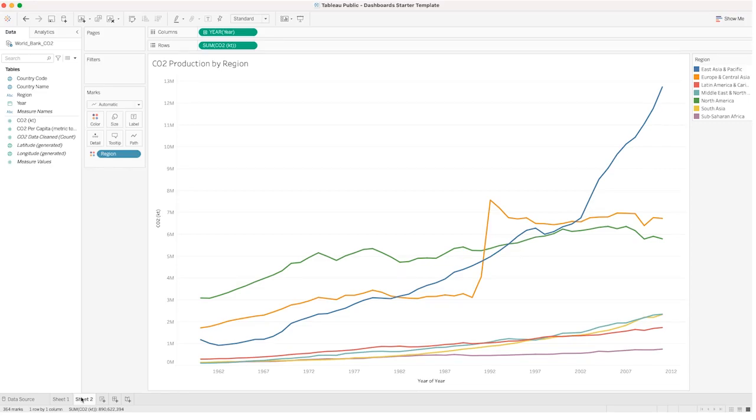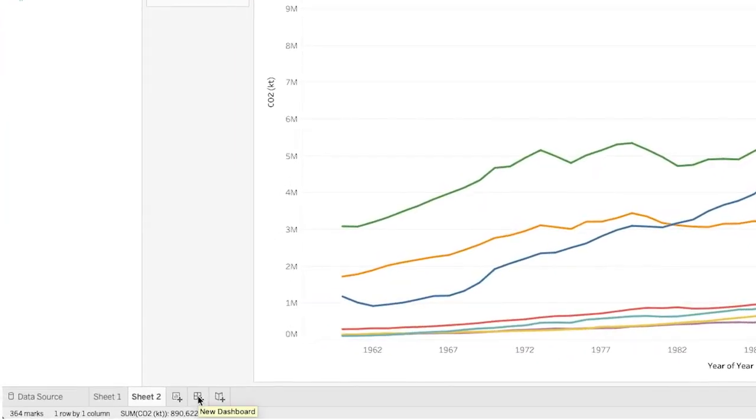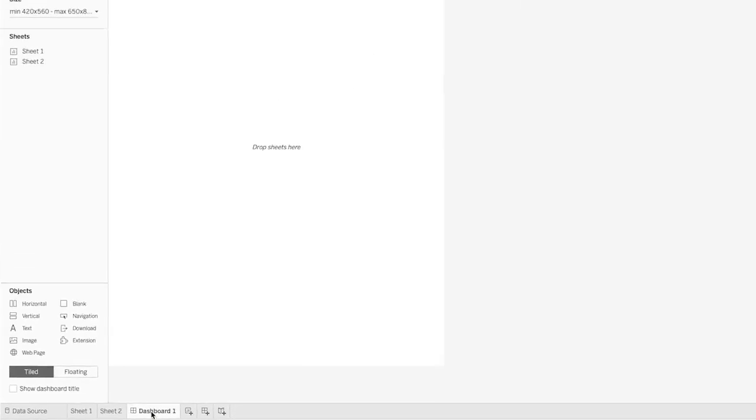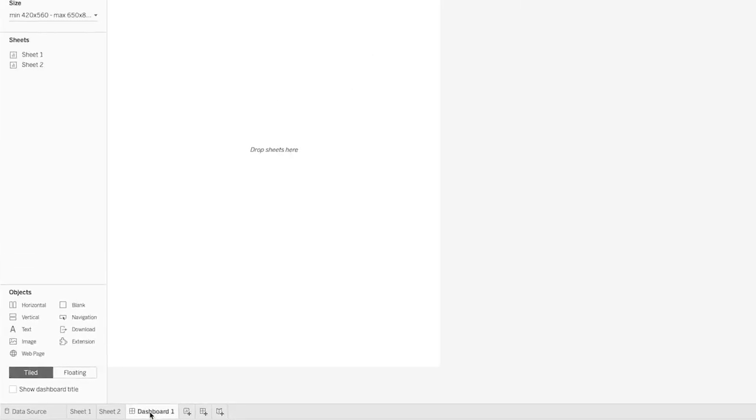Now let's use these visualizations to create a dashboard. Select Add Dashboard and add some visualizations. Drag the sheets onto the dashboard in a layout that you like. In this case, we'll add the map visualization from Sheet 1 on top of the line graph from Sheet 2.